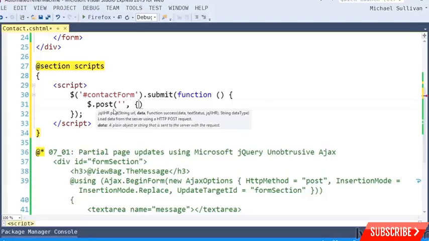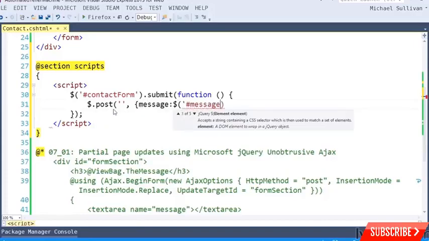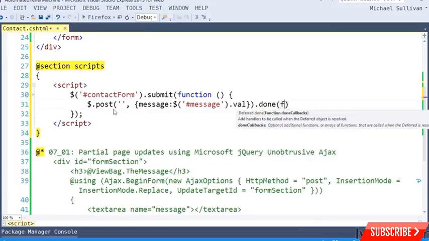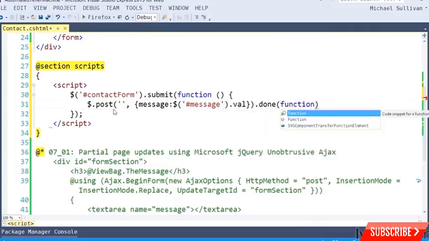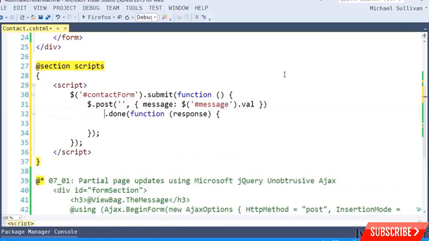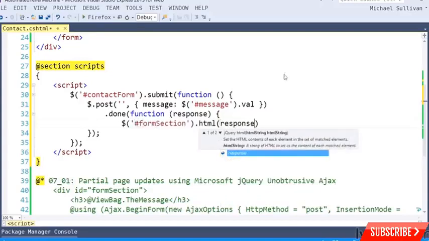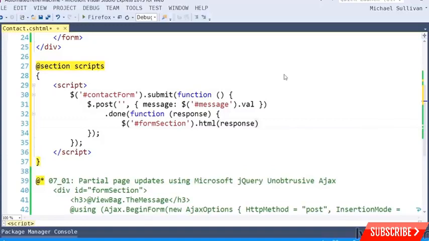For data, I just need message, and then message.val. And then instead of passing a callback for the third parameter, the preferred way to do this today is to chain the done method here and define our callback that handles the response inside. And we can move these to separate lines to make it easier to read. So what we want this to do is to take that response and use it to replace the inner HTML of form section. And the HTML method here is equivalent to the insertion method replace that we used in the Microsoft AJAX example. And it looks like I'm missing parens on my val method.